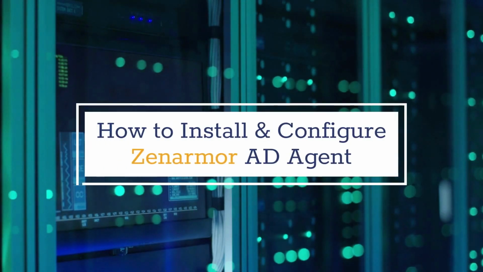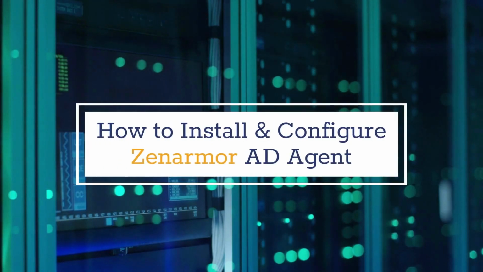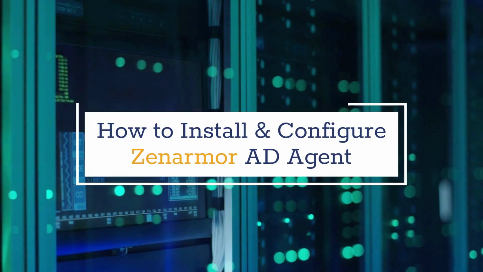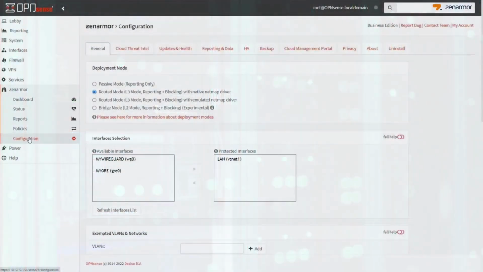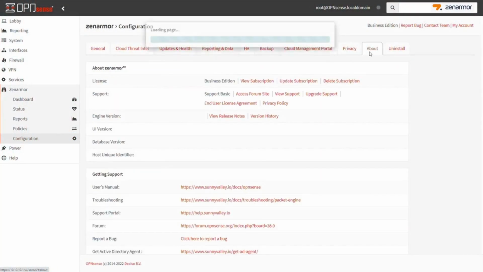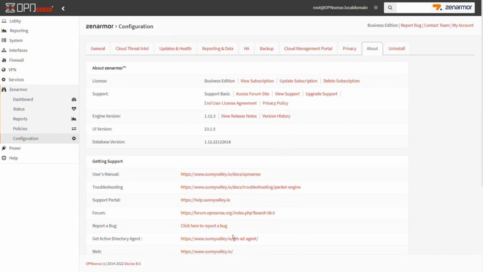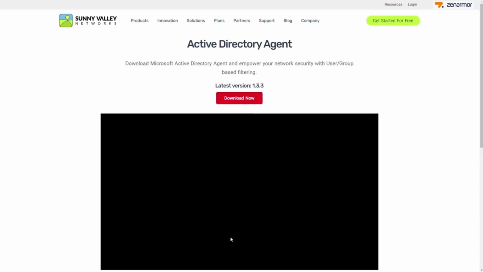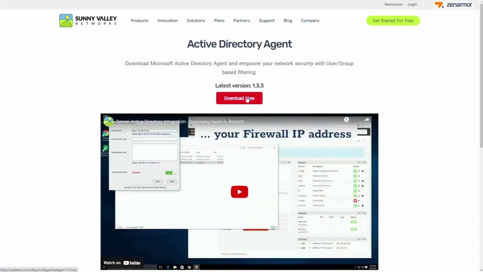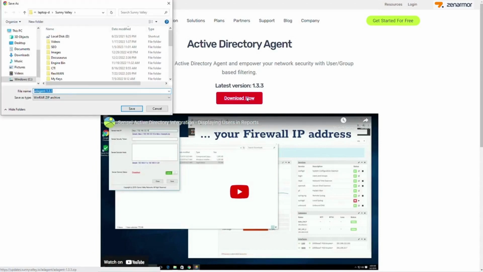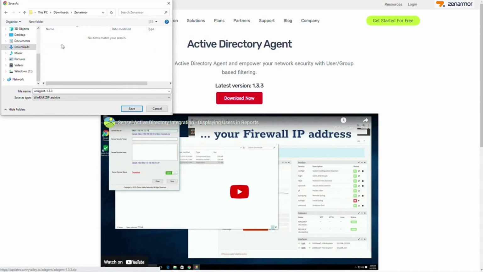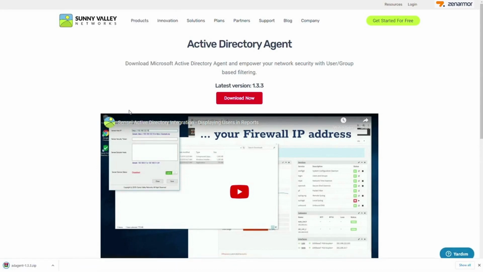Welcome. In this video, we will guide you to install and configure Zenarmor AD Agent for username resolution. Go to Zenarmor, Configuration, Getting Support pane on About tab. Click the Download Now button to download the latest Zenarmor Active Directory Agent installation file. Click Save button to save the installation file on your domain controller.